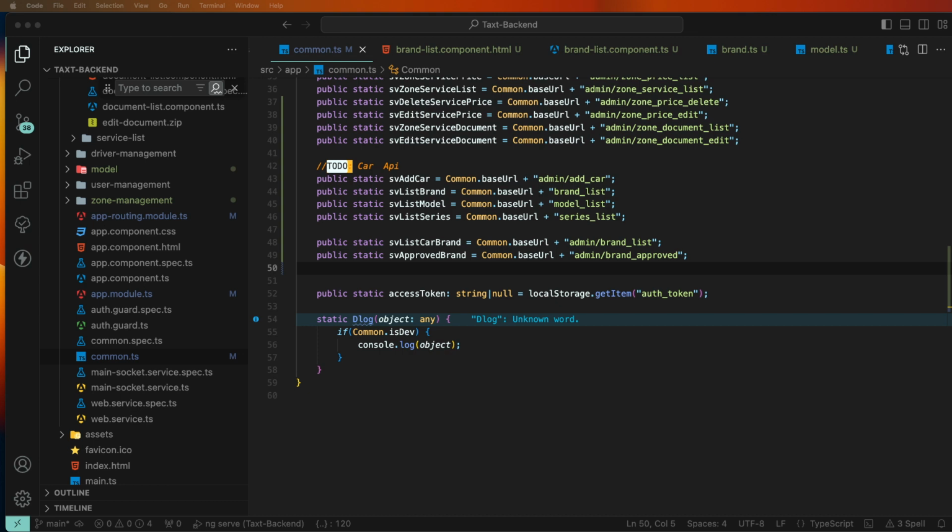Taxi backend admin panel. Inside, today we need to create the brand delete and brand model list, brand model approve, and brand model delete APIs. We need to call these inside this Angular panel. Let's start; how to write it down here.